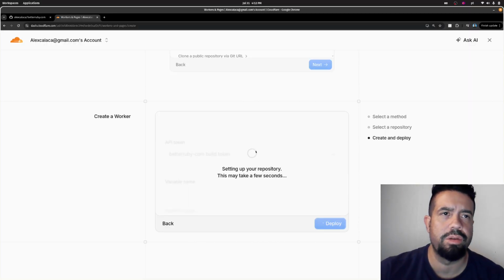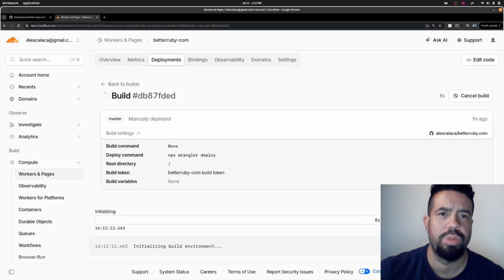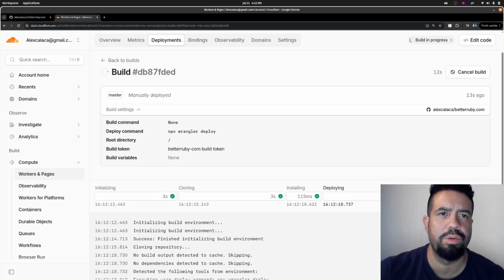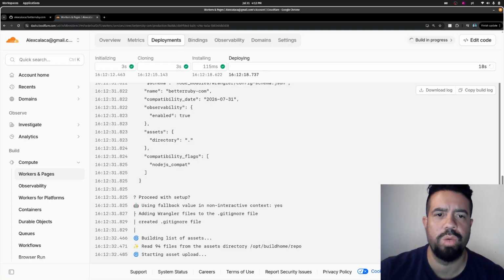Usually it doesn't take a long time, but this is the process that is already happening. If I come back here to GitHub just to show you, there's nothing happening on the GitHub side. So as I said, there is no need to change anything on GitHub. When I come back here, the build is still happening. It's probably working because I can see those green checks along the way. Let me see, still happening. Let's wait a little bit.